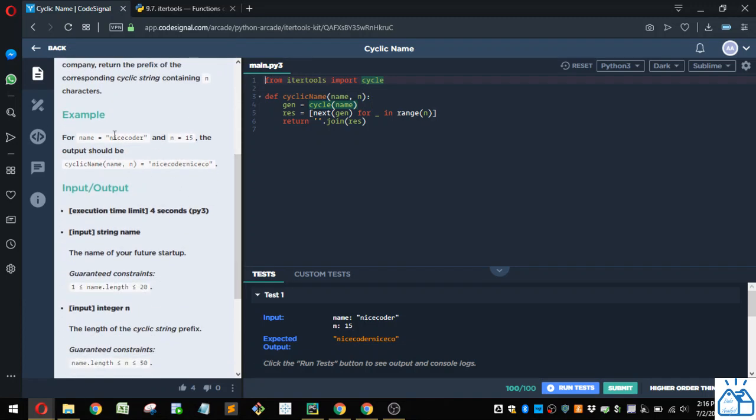So for the name nice coder and n equals 15, you would generate this. Because first you do nice coder, and then you start over again at nice, and you finish until you've got 15 characters in length. All right, so how would you end up coding that up?